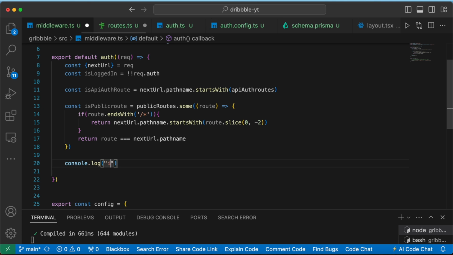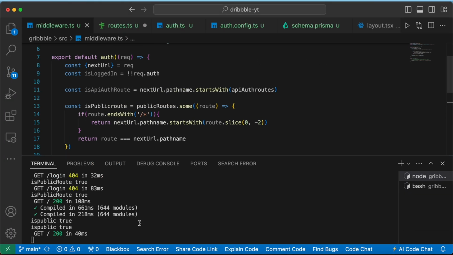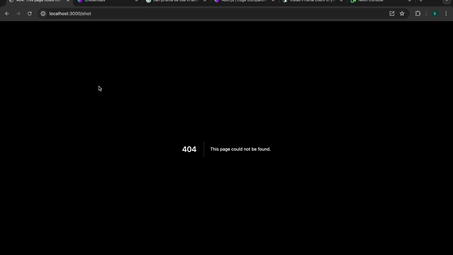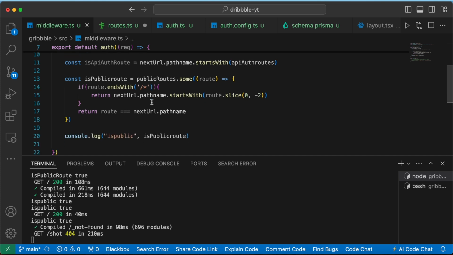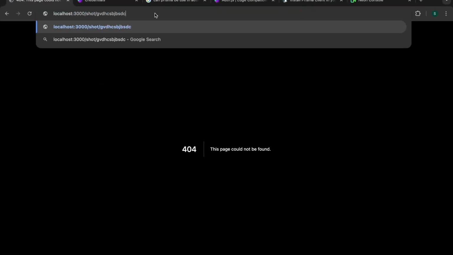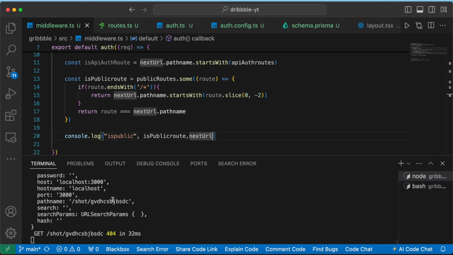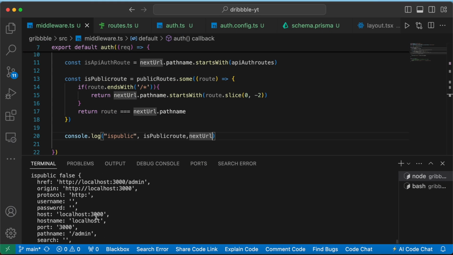Is public, and let's see isPublicRoute. Okay, so now I am on the home page. Refresh the page and you'll see that isPublic is true. Now if I go to the short, right now the page is not available, but it is still true, as you can see. Now let's also console log our nextUrl here. Again, this will be a particular short, so we still get true here. Now if I go somewhere else, let's say admin, it is going to give me false.